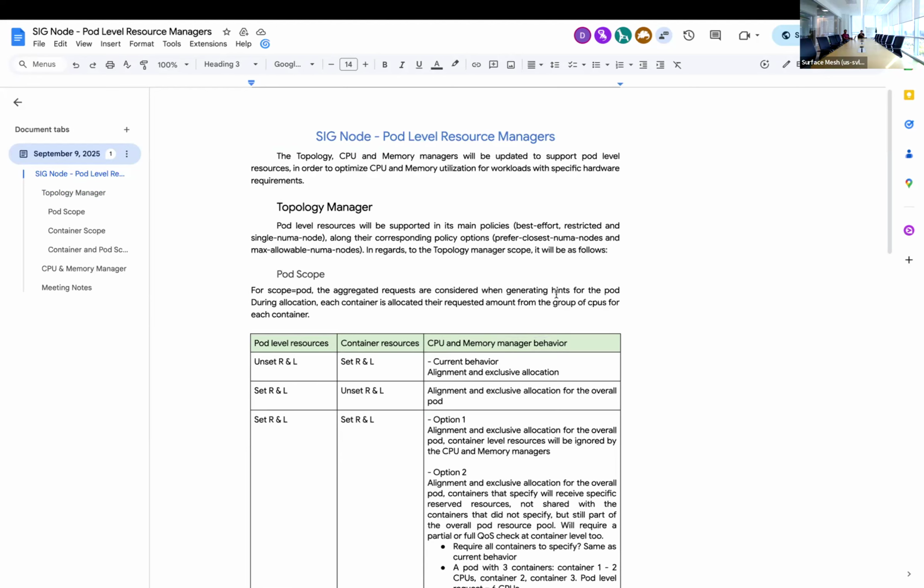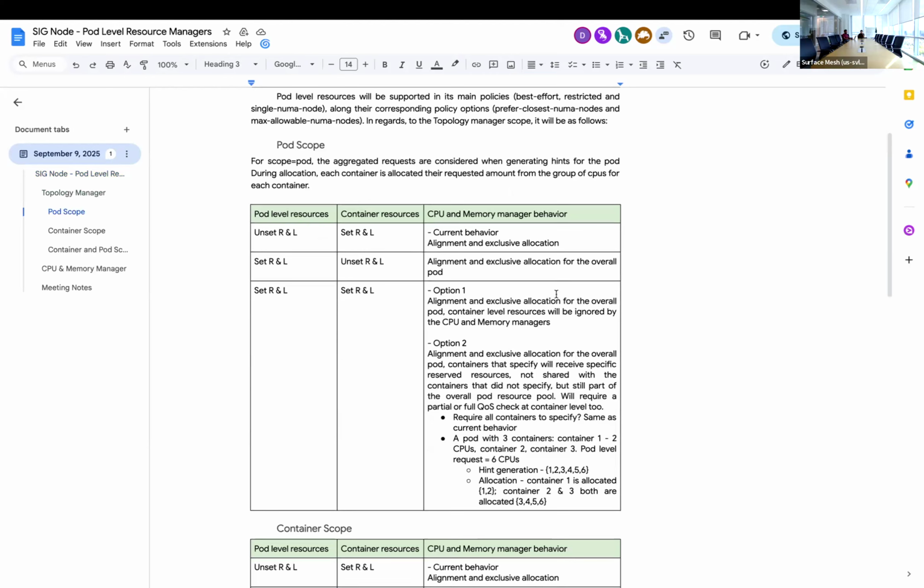To get started, the main point for this meeting would be to get an agreement on what the behavior of the different topology manager scopes should be. Overall, the feature would basically support the topology alignment, hint generation, and also the allocation of resources for CPU and memory with pod-level resources. I would really like to focus on the behavior for both scopes. Currently, we have container and pod scope in the topology manager.